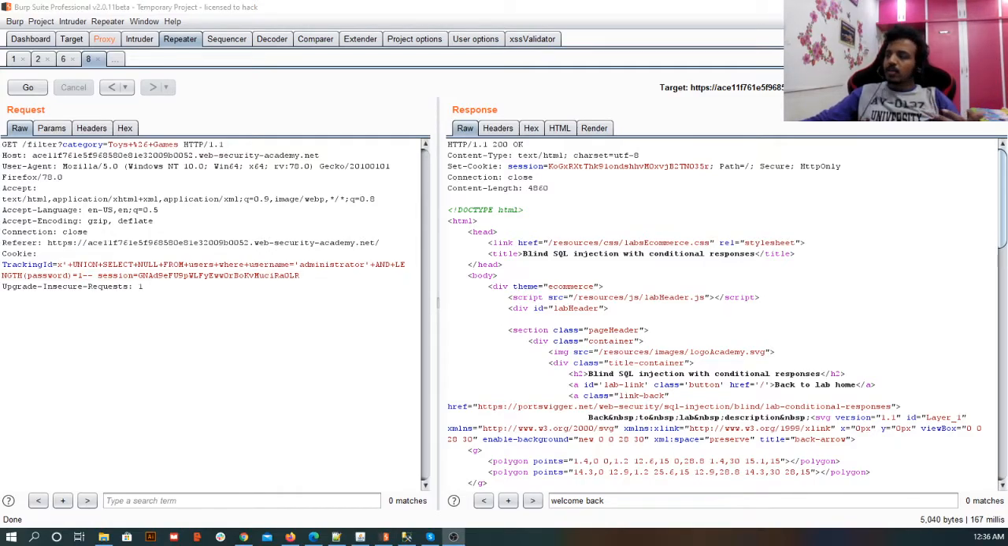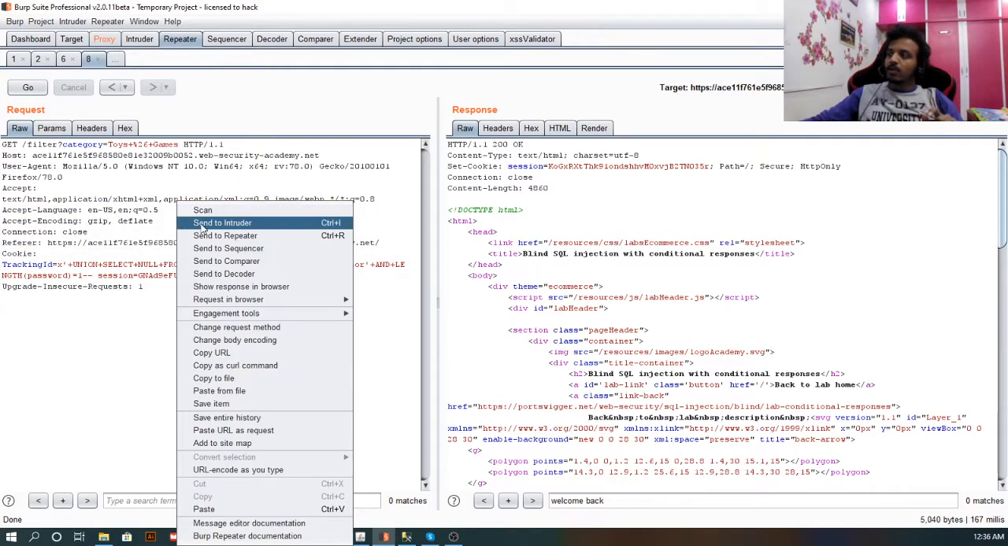So what I can do here is send this query to my Intruder. I think you are seeing the Intruder for the first time, so just watch it carefully. I'll also go at a slow pace.